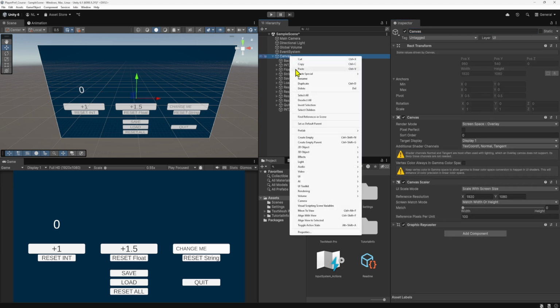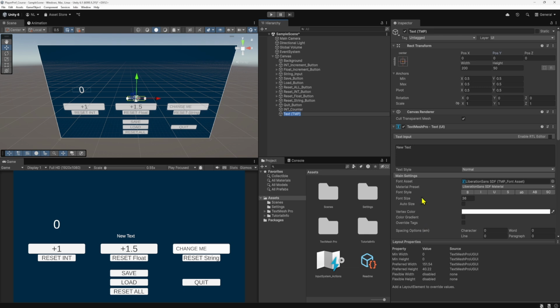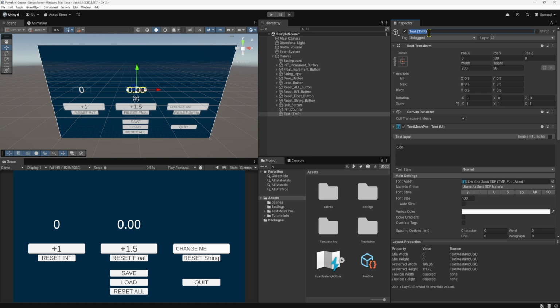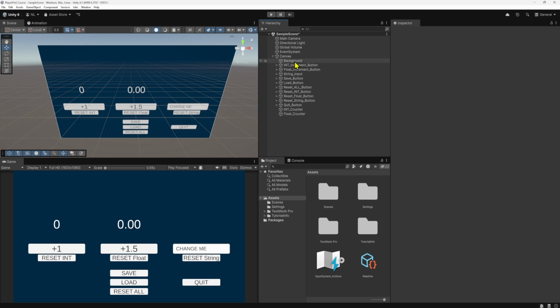So canvas, right click, UI, and text mesh pro. Now this is going to say 100 for the Y. Let's make the font size 100 as well. And let's make it center and in the middle. And let's change this to 0.00. Last but not least, let's rename it to be float underscore counter. Now, see if you can make the string counter and put it right above the string input.